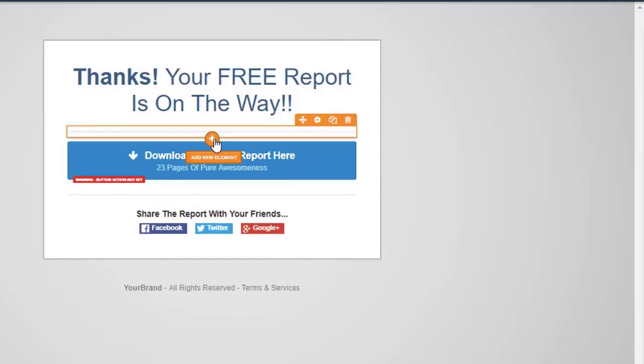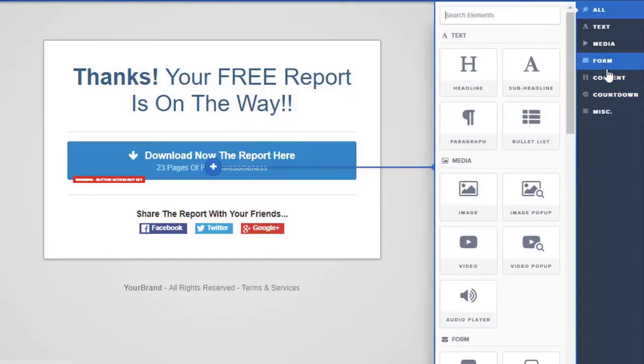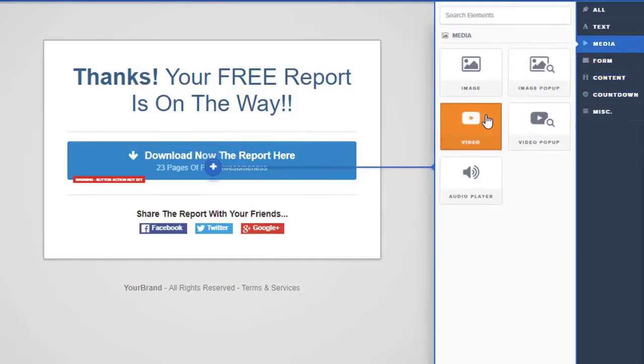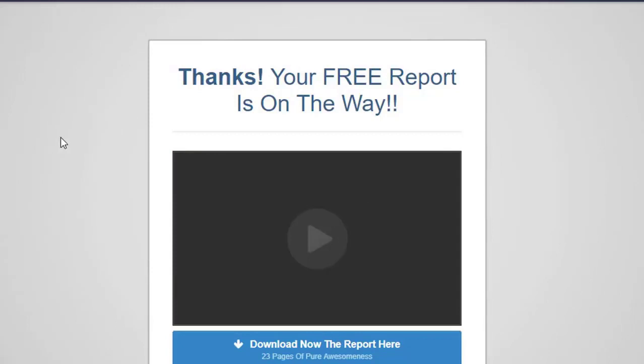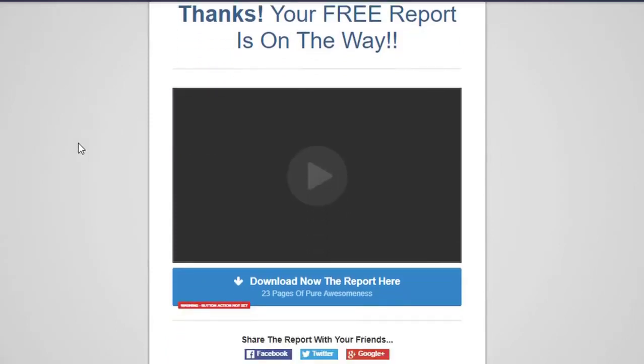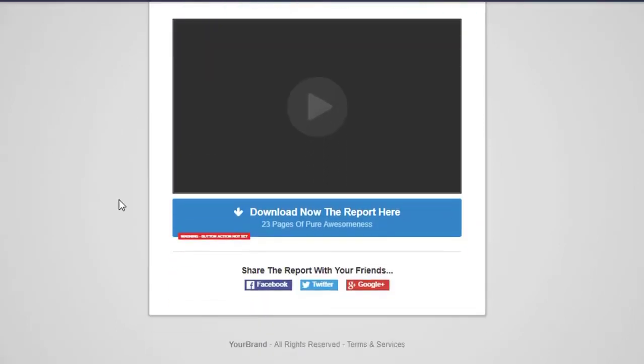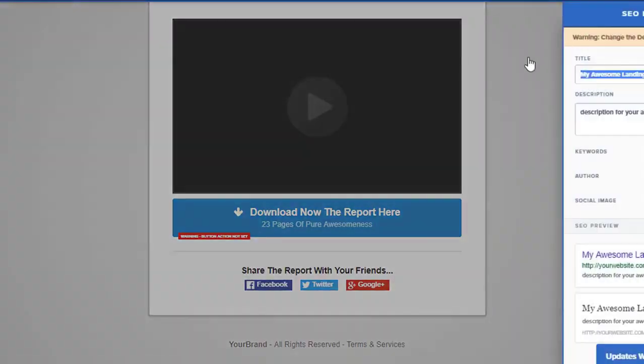I can go in here, click on add a new element. Sorry, we'll click on media, and maybe we have some type of video that's saying, hey, thanks for downloading my free report. Here's what to do next. And then our button, we could have this linked to somewhere else, or we could have it linked so that they can download our report. Again, all we have to do is hit save.